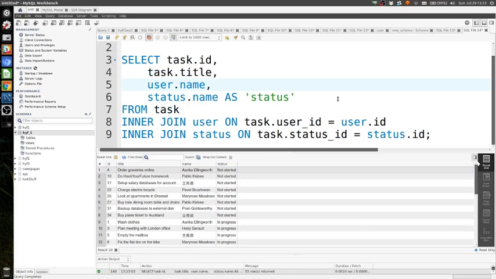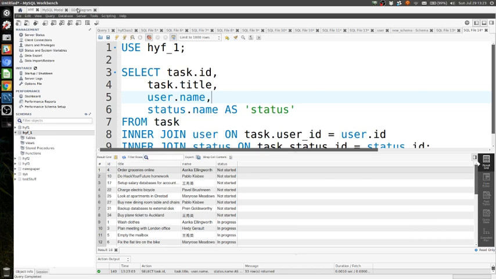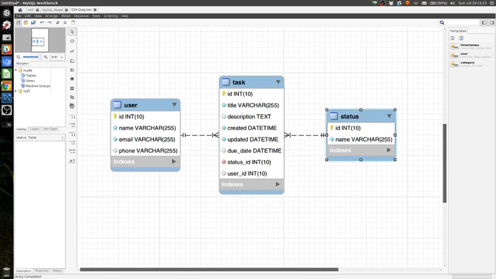And as long as you have a key to join on, you can join as many tables as you want. You could join 50 tables in a row if you wanted to. Maybe you should try and run this locally, just to see if you can get it working. So I'll just stop the recording.